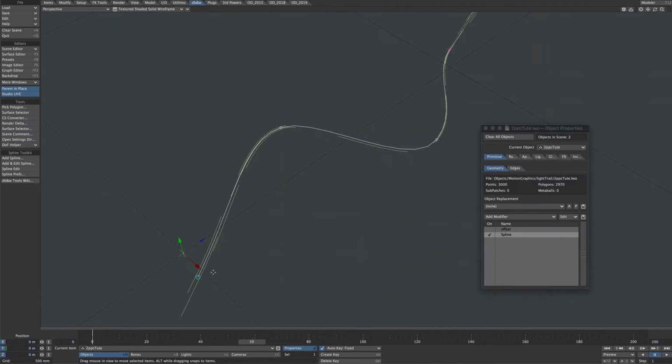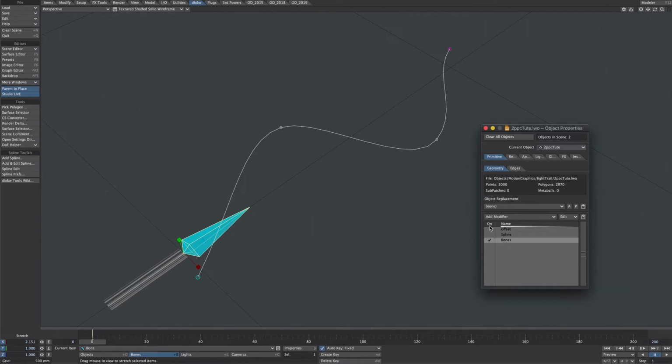Let's just fatten the widths up. Now you could just do this in model and scale it out, but another quick way to do it would be just to chuck a bone in there. So let's add a bone. Remember to add the modifier, R to rest, and let's just fatten it up slightly. Make sure it's at the top of the stack.